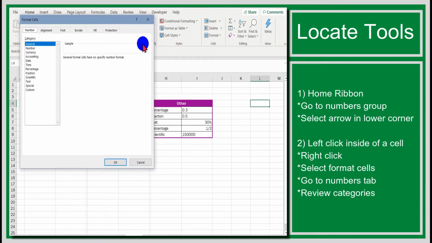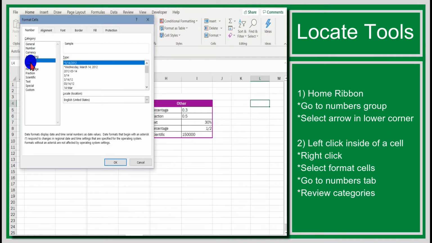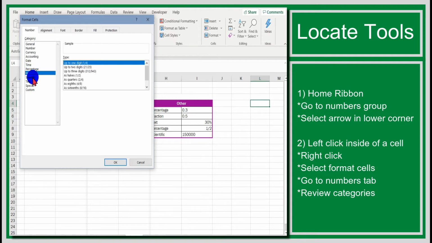Here you will get a pop-up box titled Format Cells. We will be working in the Numbers tab. You can scroll through the categories. You will see the individual category formatting options available for formatting different types of numbers.